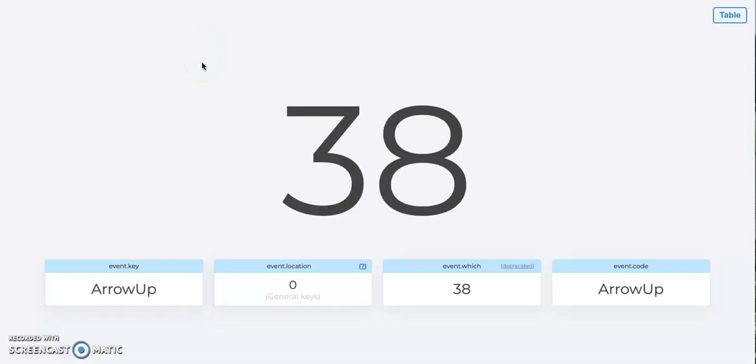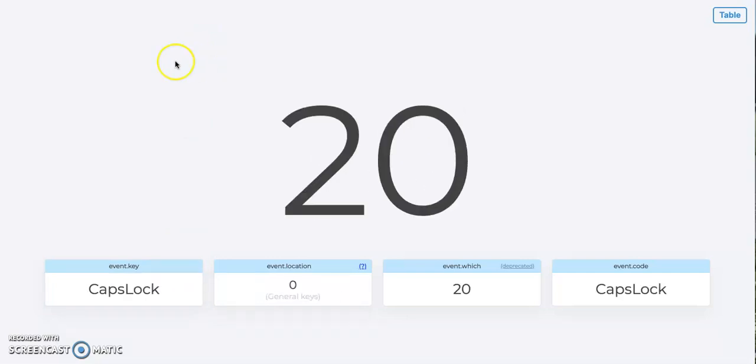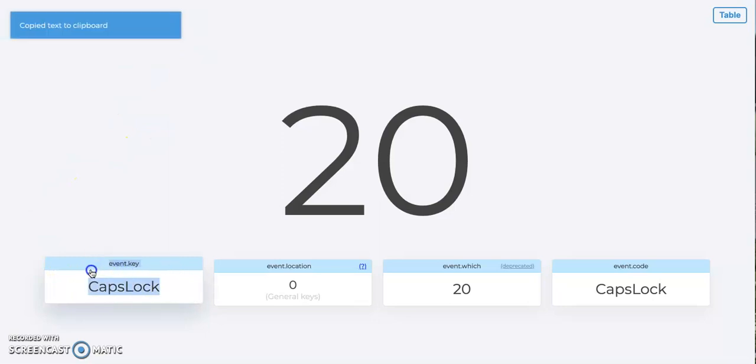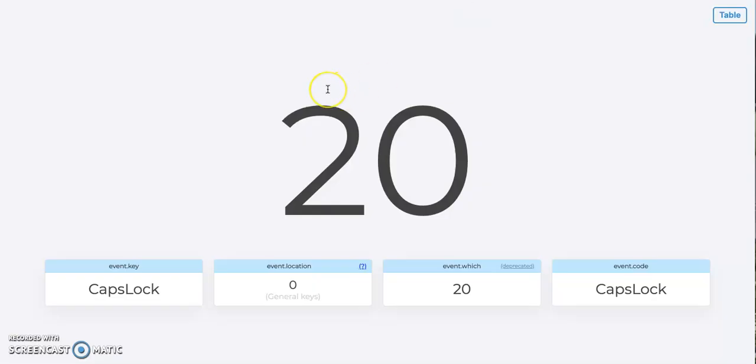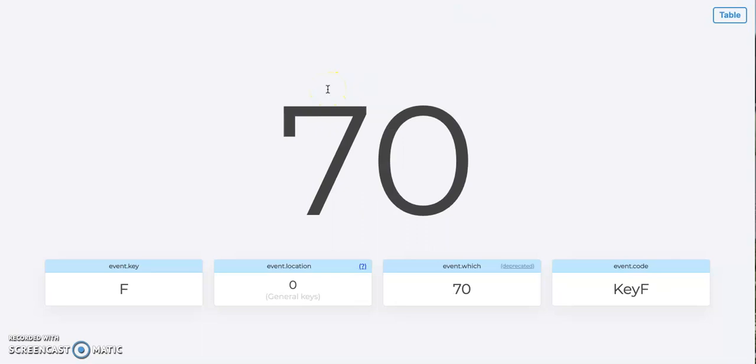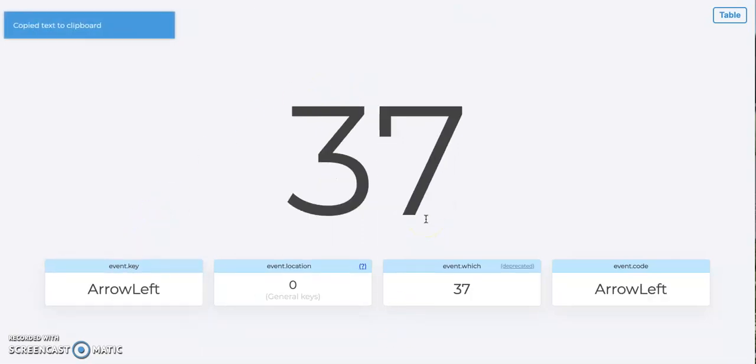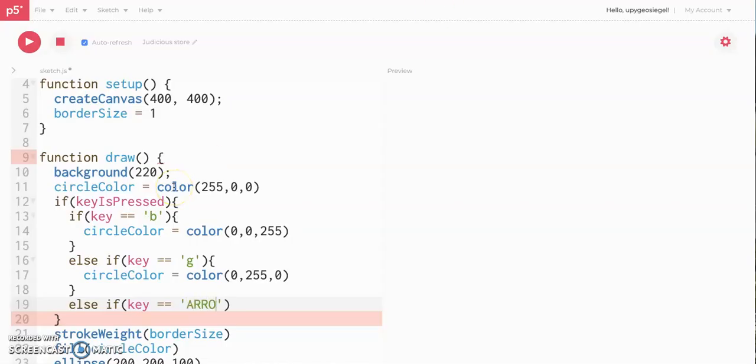So if I go right, arrow right, shift, caps lock. This is the thing right here, the event key. So you want to look at this. If you ever want to know what goes into those quotes in our sketch, just type the key into this website and it'll tell you what to put in quotes. So if I want the left key, it's arrow left, capital A, capital L. So we're going to say ArrowLeft.